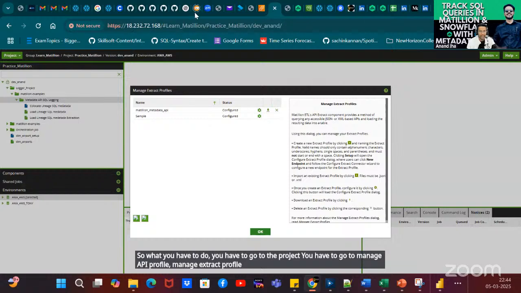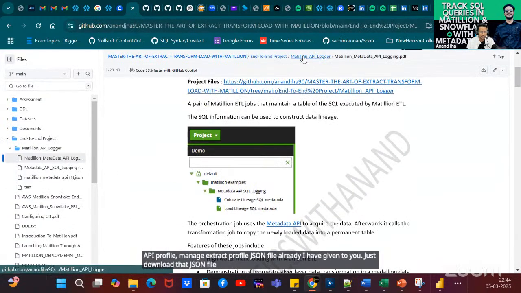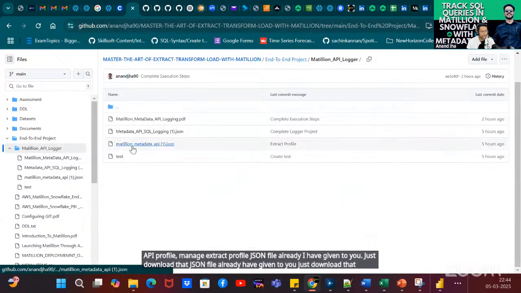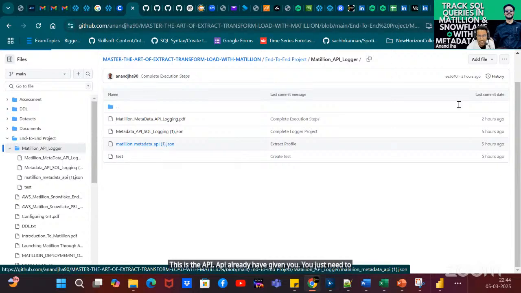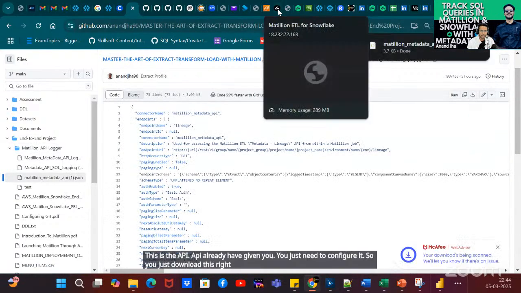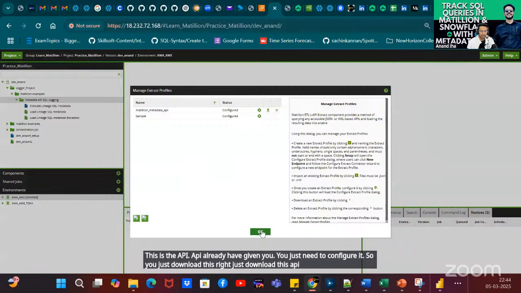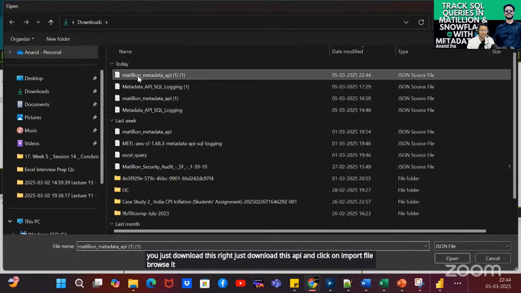The JSON file, I have already given to you. Just download that. This is the API. I have already given it to you, you just need to configure it. Just download this API and click on import file, browse it, and the Matillion API is here.